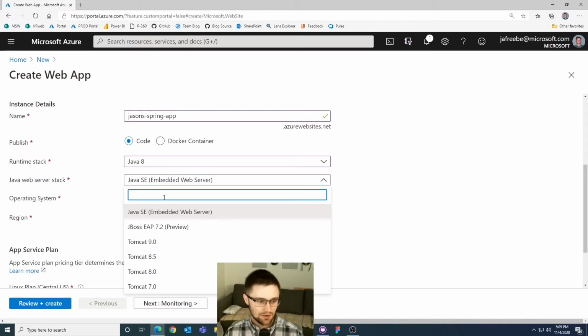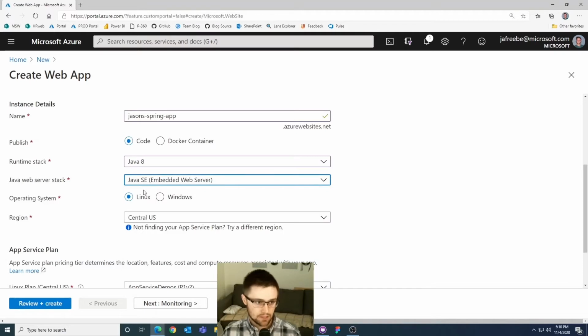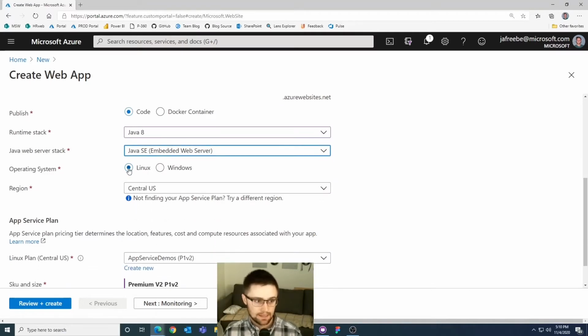All right. So we don't need to change the Java web server stack because you can see here it's choosing Java SE embedded web server. And hopefully you already know this, but Spring Boot embeds the Tomcat web server inside the jar file. So that's why you don't have to have Tomcat running on your local machine. All you have to do is just java -jar and you point to that jar file and it'll run. So we're not going to select any other options here. We're just going to leave that as Java SE. We're going to leave this as Linux. You can choose to deploy to Windows if you want.